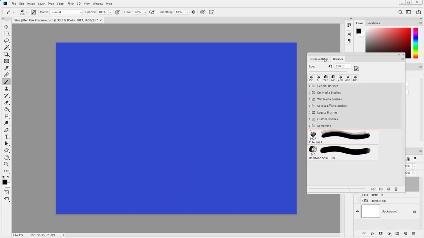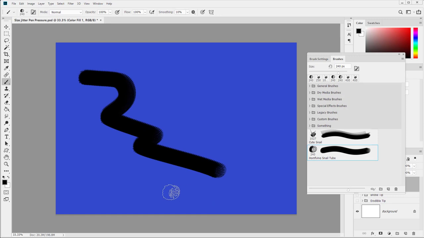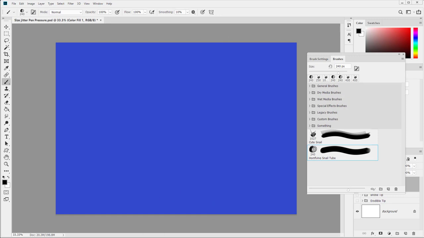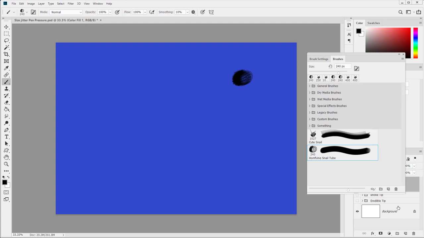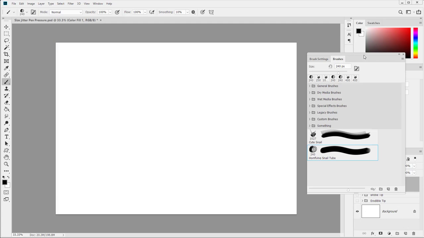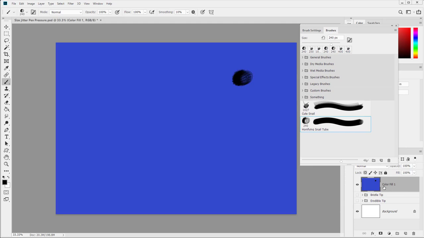Well, before we get into all of that, which we'll start on the next video, I wanted to show you one key item for if you have a pen and a key item for if you're just using a mouse. So first, the pen. Let's start with the horrifying snail tube. So here we have this horrifying snail tube that we created. And at the moment, regardless of if I paint with my Wacom tablet here, whoops, don't want to do that, with my Wacom tablet or with my mouse, it has the same effect.